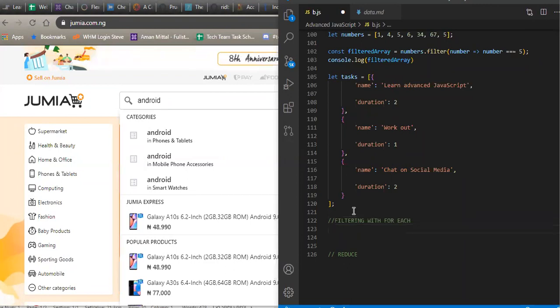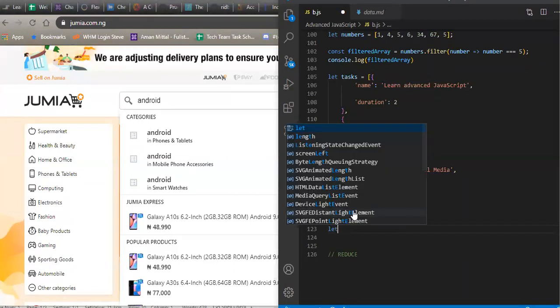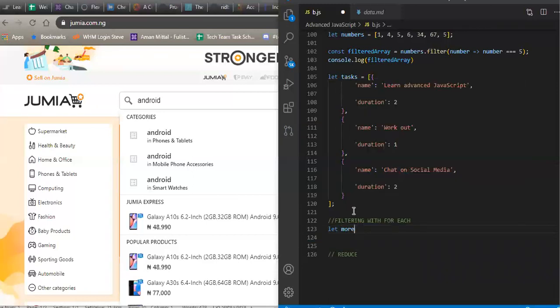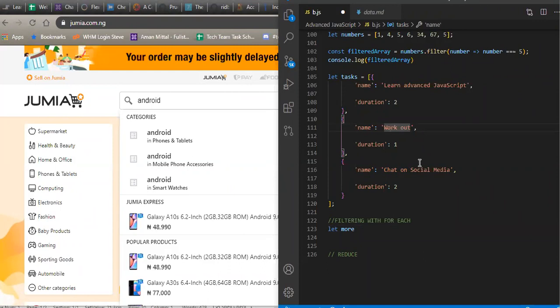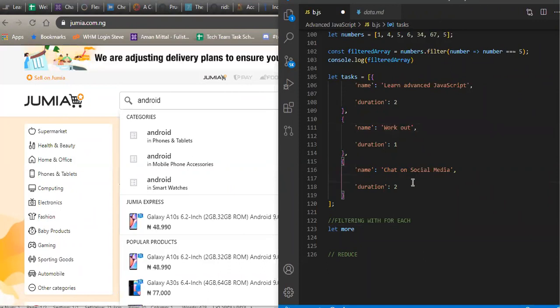If you want to filter with forEach, let's say I want to filter out all the tasks that are more than 2 hours, or that are 2 hours and above. Let's say I have thousands of tasks, but here I have just 3 tasks. So I want to filter out the tasks that are 2 hours and above.